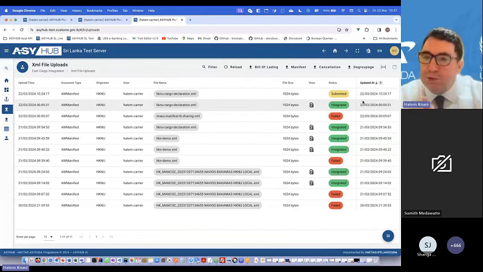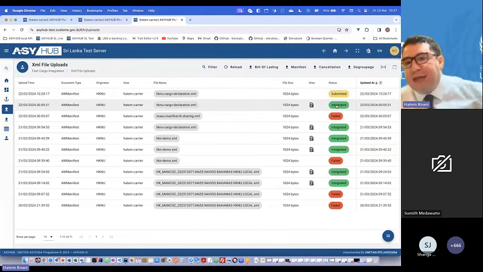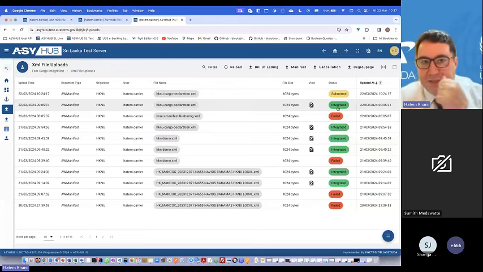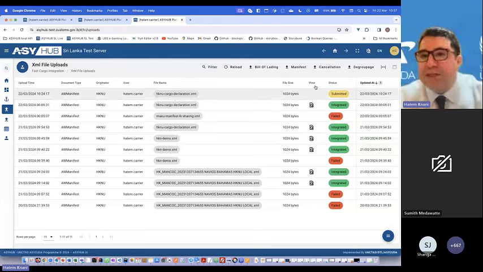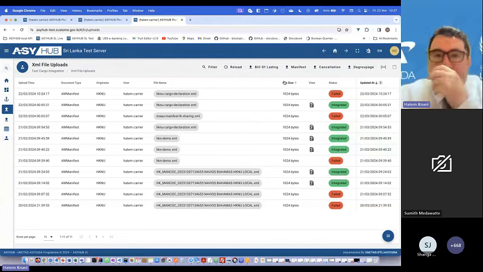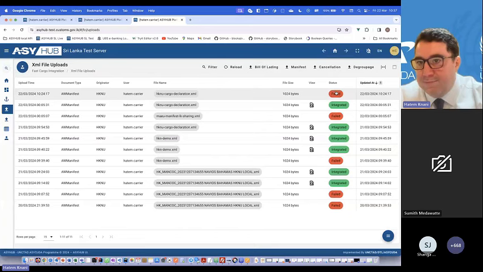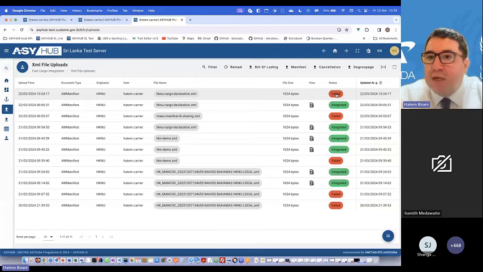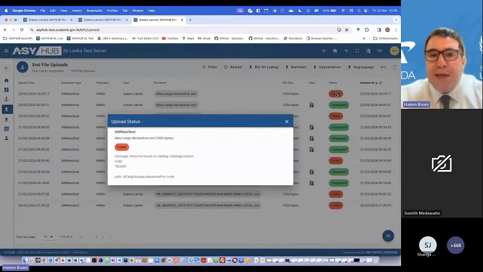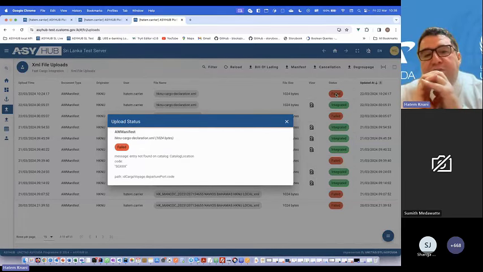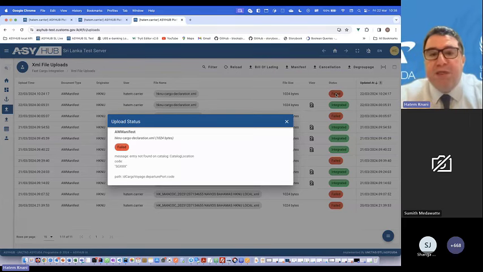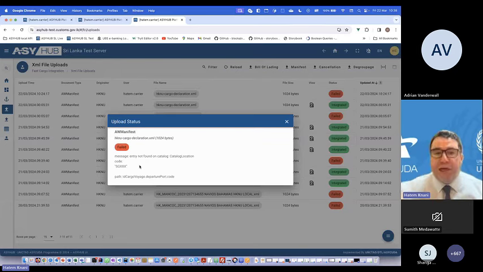So there are two outcomes of this submission: either it gets integrated, that's fine, it means that my cargo declaration is fine, or it gets failed. If I reload here, I get this failed. In order to know why it has failed, I have to click on the failed button, and then I will get the exact error message explaining why it has failed. In our case, the message says entry not found on catalog location, and the code is SJXXX.